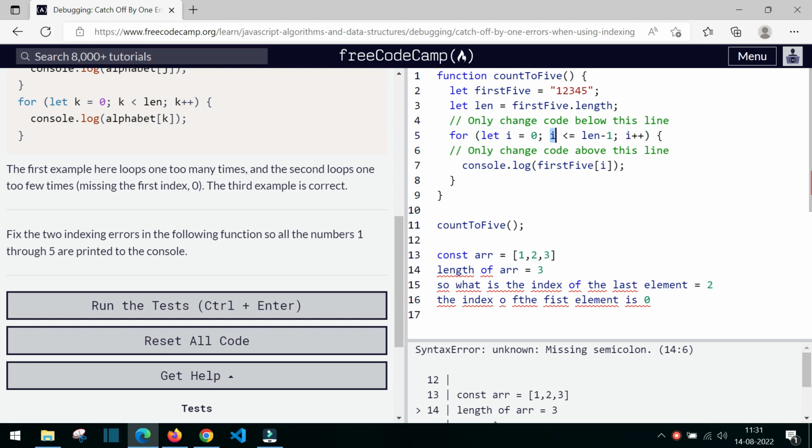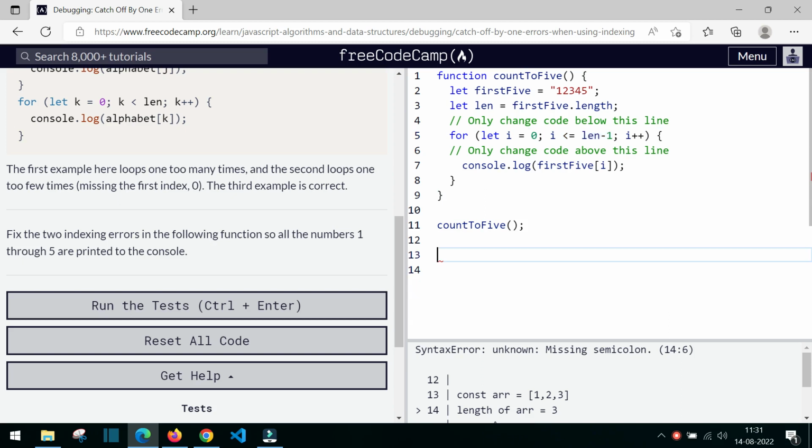So here the index for the last element should be less than or equal to, and you can leave this less than now. If we are considering it for the last element, that should be equal to length minus 1. So that is what the error here is. Press Ctrl Enter.